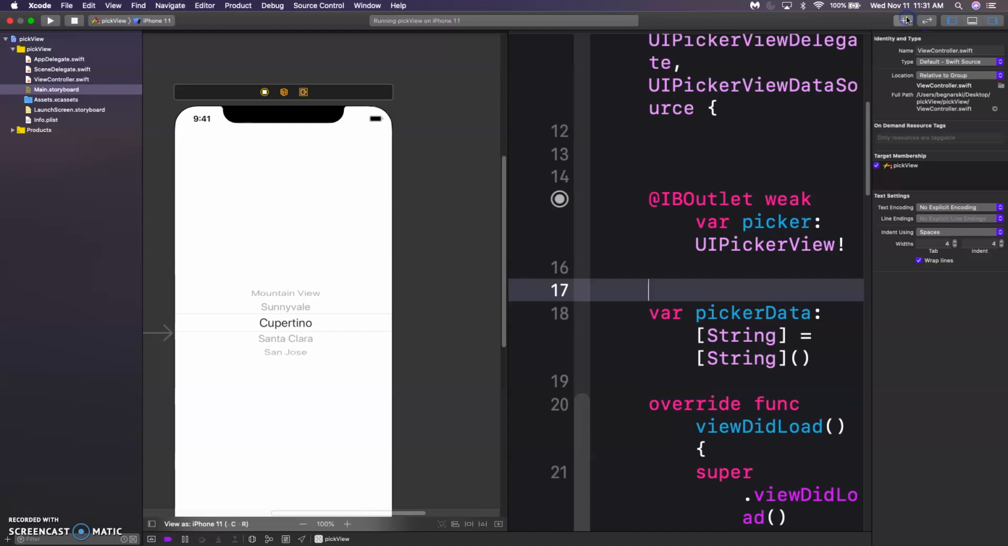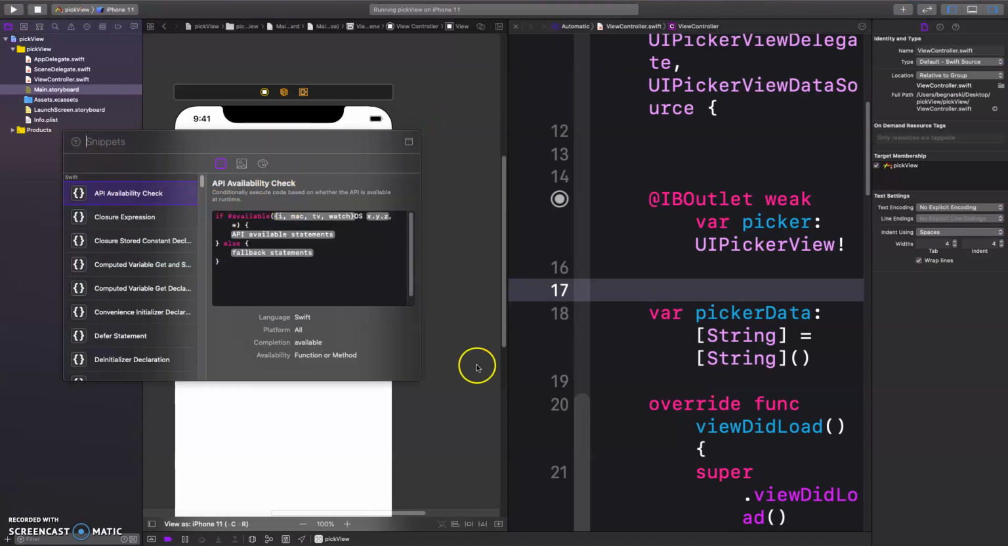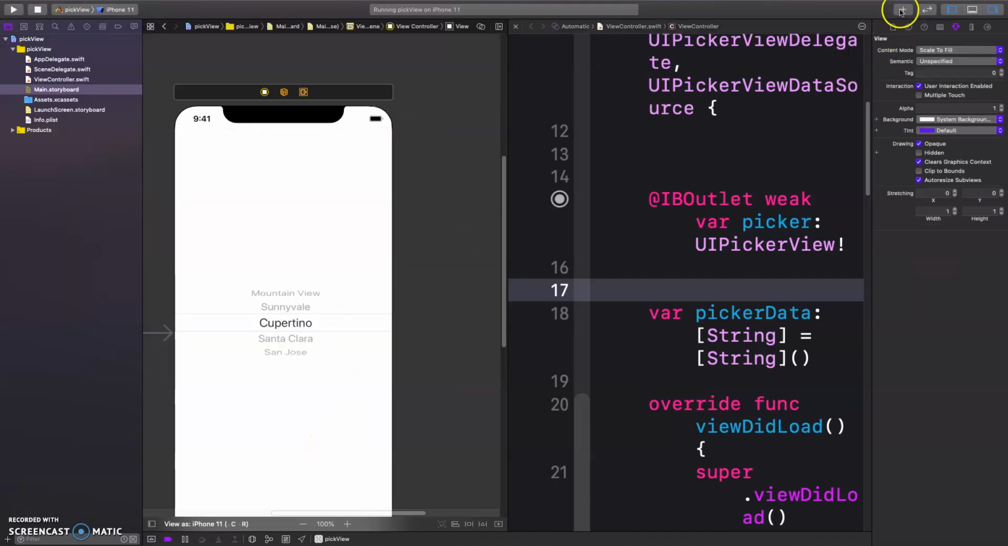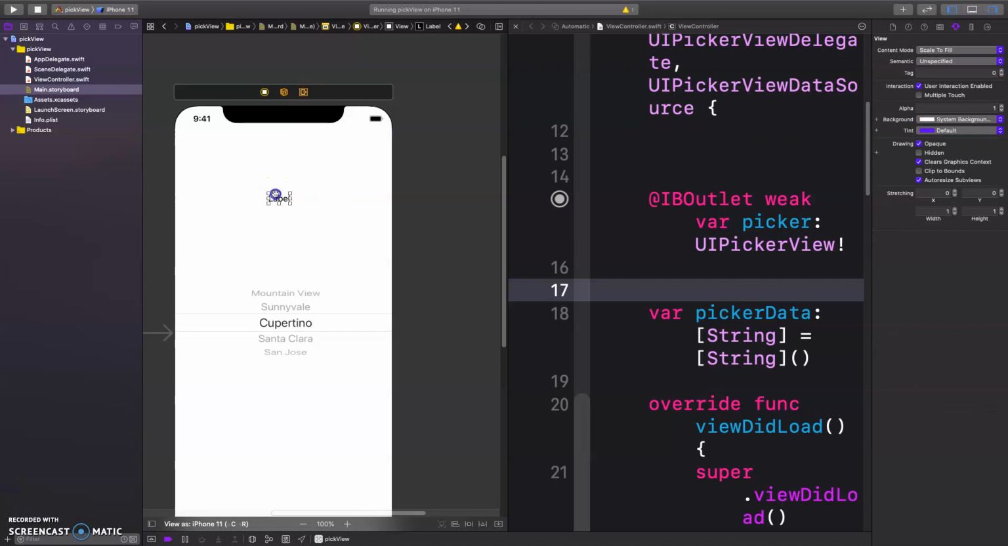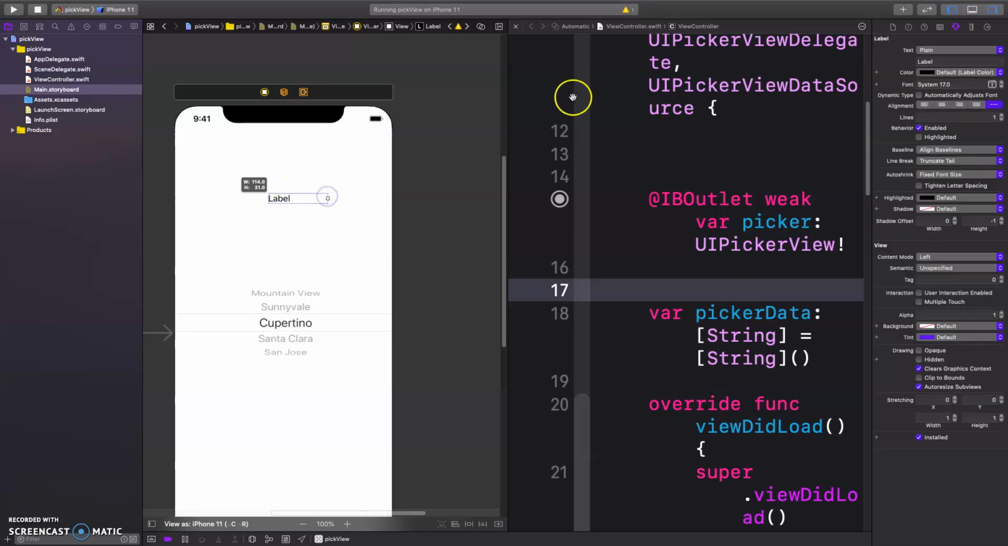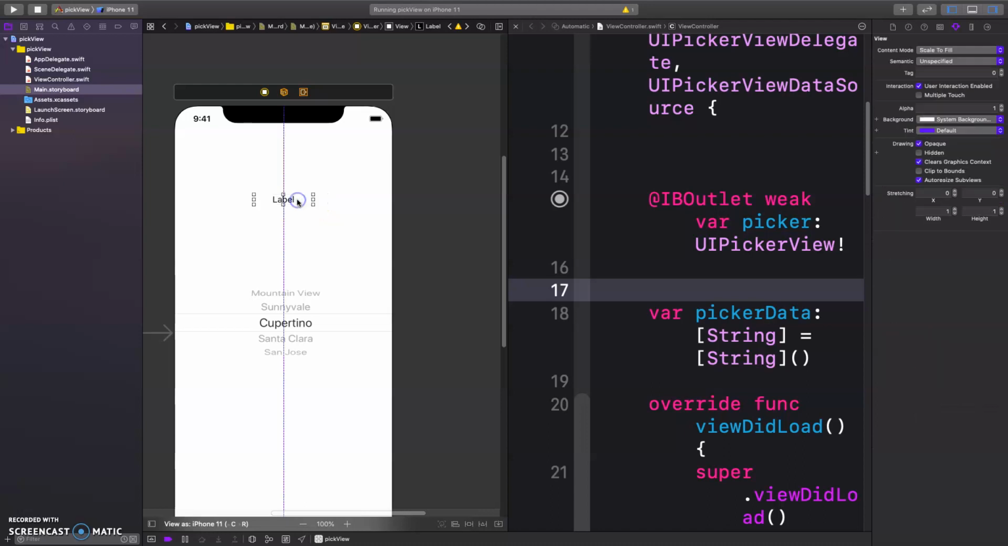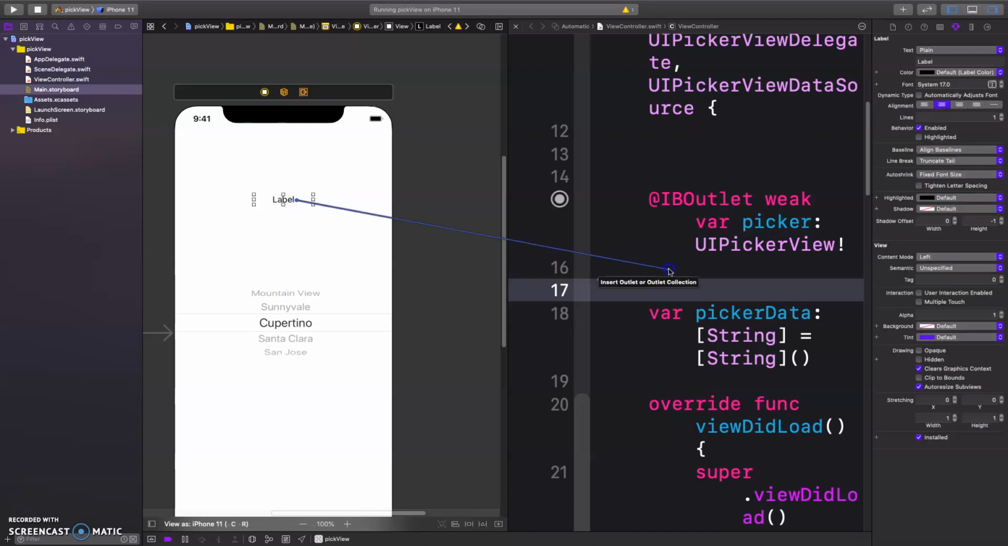All right, so what we're going to show now is how to get our selection to show up in a label. So first things first, we need to put a label out here. Just going to make this a little bit bigger. I'll center it to make it look a little nicer. And connect it, and I'm just going to name this text label.